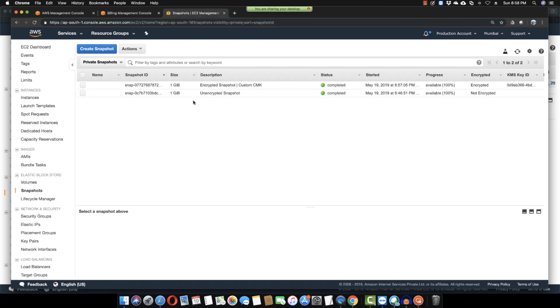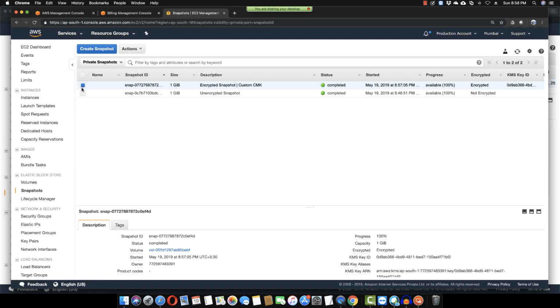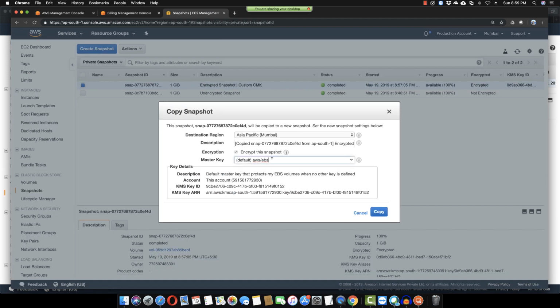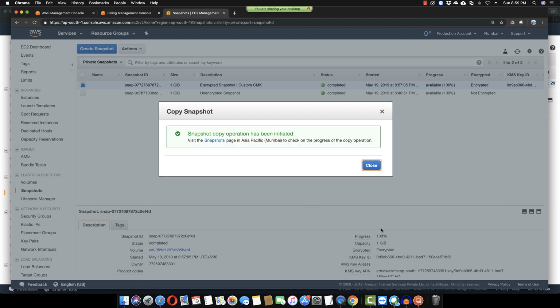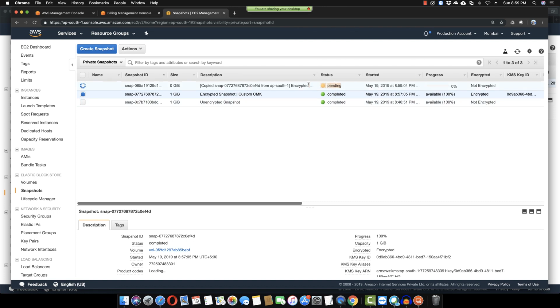Any snapshot which is encrypted and you share it with an external account, that external account has to create a copy of it first using its own key. So I choose it, go to actions and click on copy using its own key. Okay, click copy. It's initiated. Click close. Now you will see that eventually it will fail. I'll let you know why. It is pending right now.